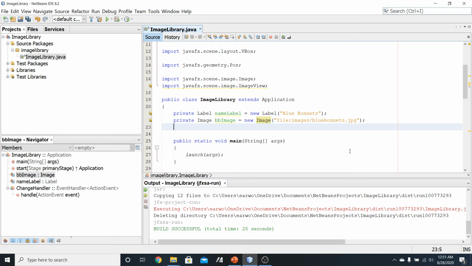The next one is going to be private image. For this one, I'll also shorthand it. I'm just going to do crisp, so just CHRYS for short image. This will be equal to a new image. This is going to be, again, that file protocol. It's going to be images/chrysanthemum.jpg.